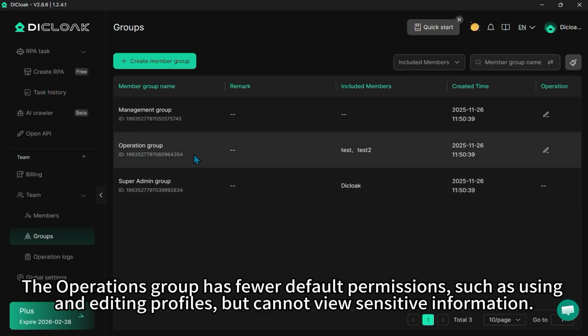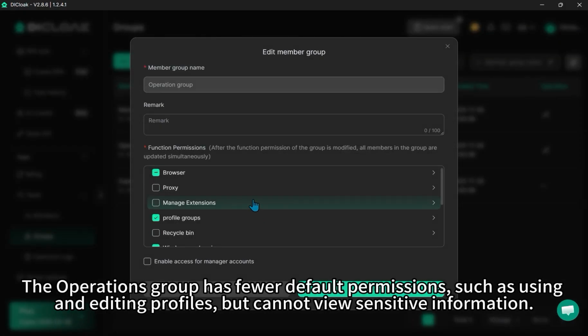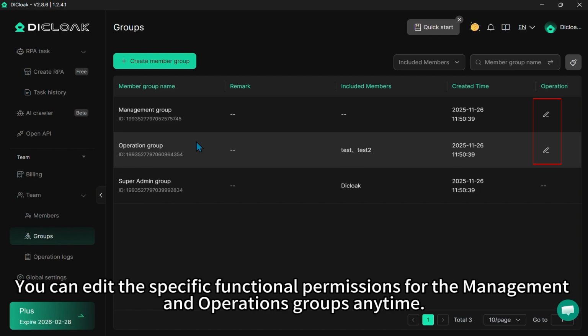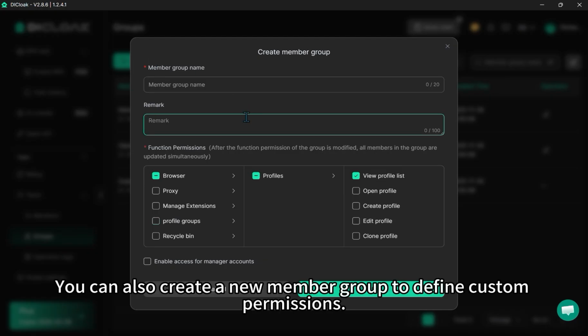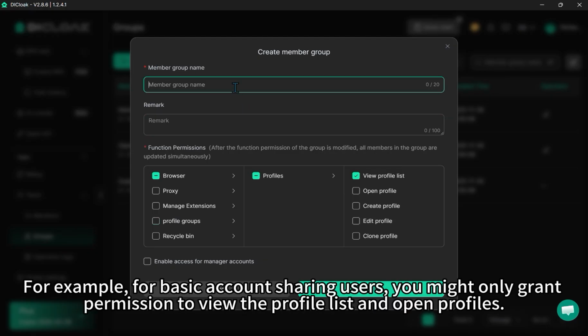The Operations group has fewer default permissions, such as using and editing profiles, but cannot view sensitive information. You can edit the specific functional permissions for the Management and Operations groups anytime. You can also create a new member group to define custom permissions. For example, for basic account sharing users, you might only grant permission to view the profile list and open profiles.